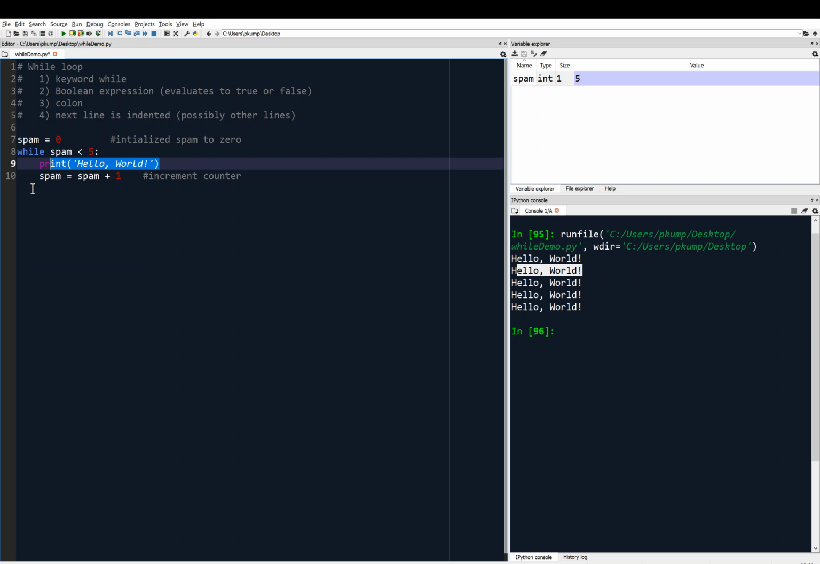And we exit the while loop, which happens to be the end of our program. There are no other lines of code. And so spam finishes at the value 5. So hello world was printed when spam was 0, when it was 1, 2, 3, and 4. Excellent.